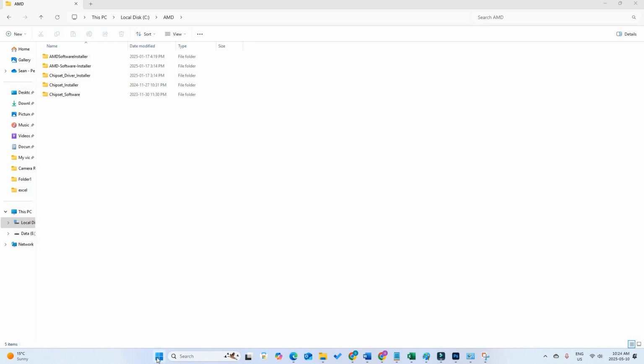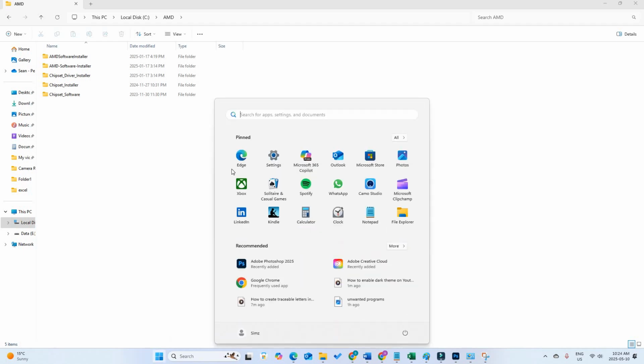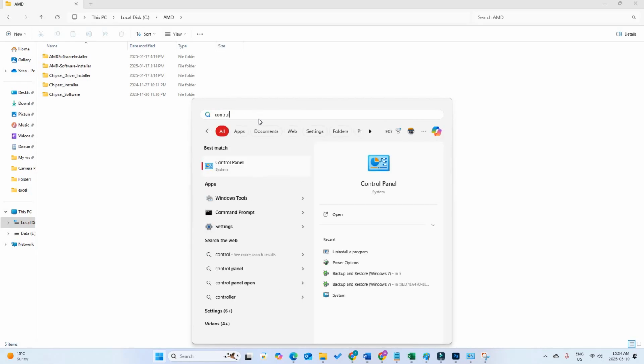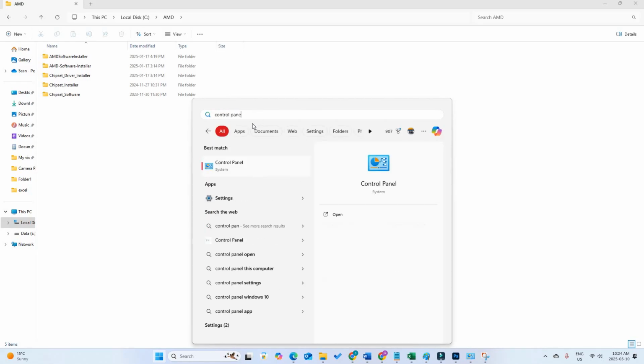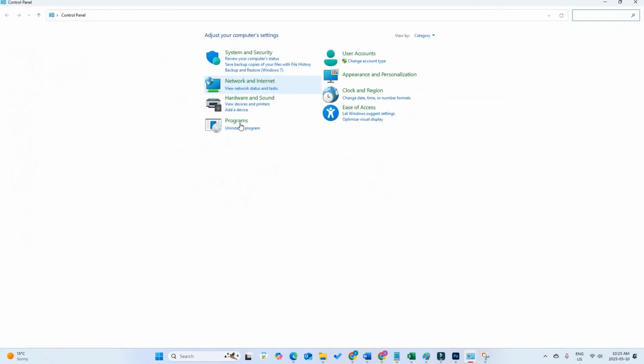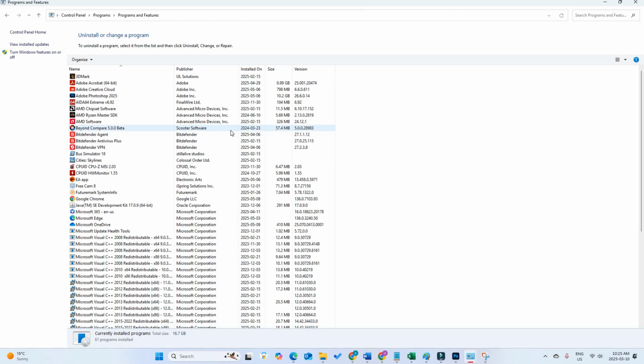On Windows 11, go ahead and click on the Start menu icon here. And then in the search bar, you will go ahead and type Control Panel. Select this one right here. Now underneath Programs, you would click Uninstall a Program.